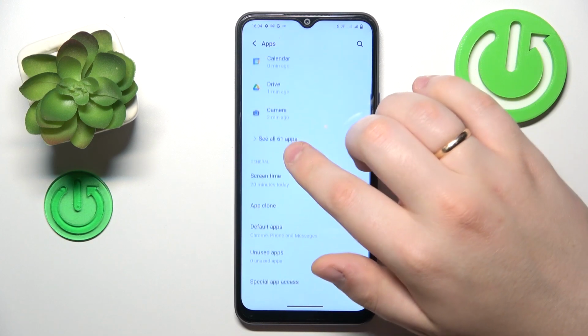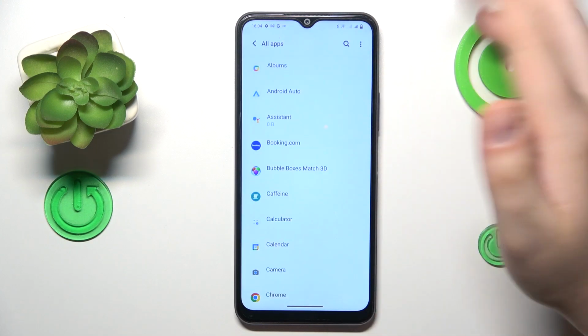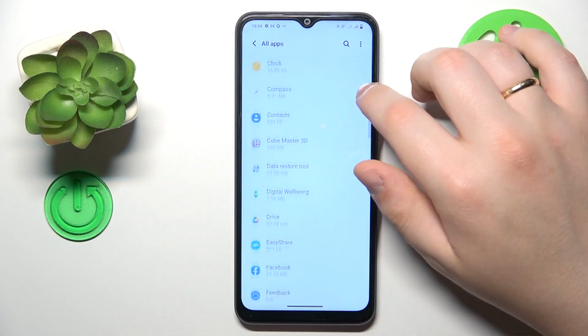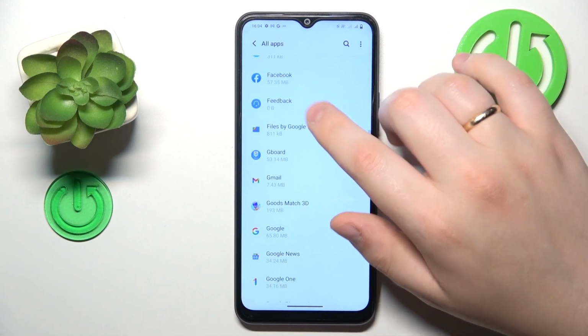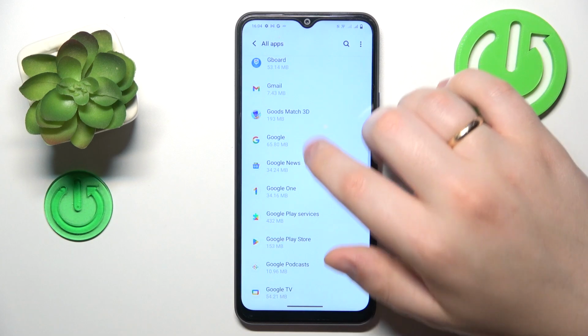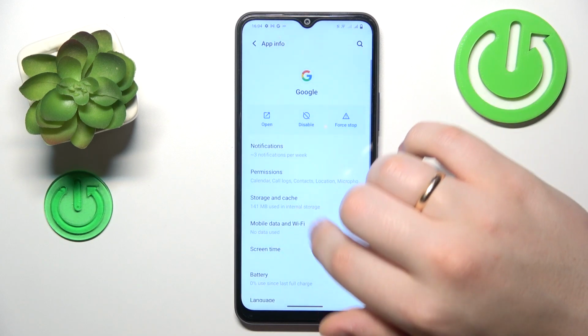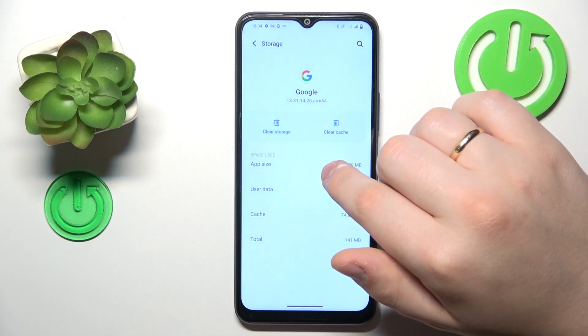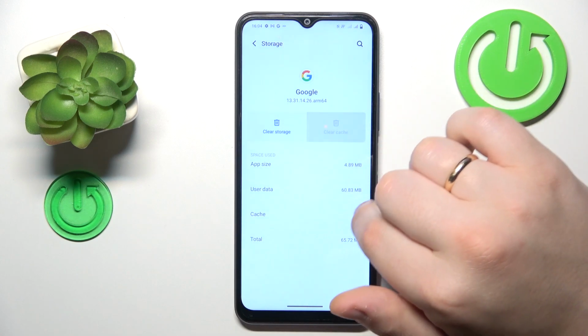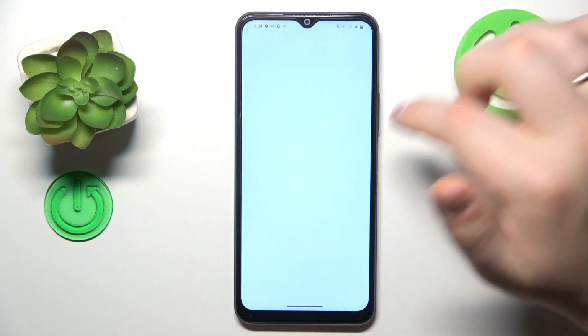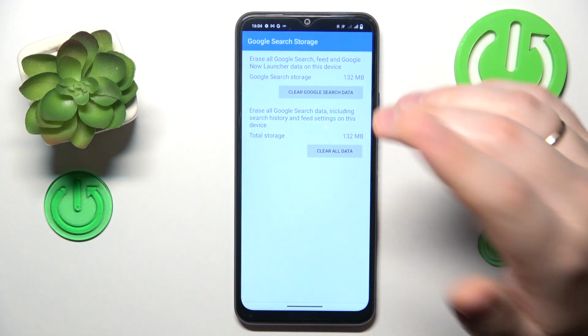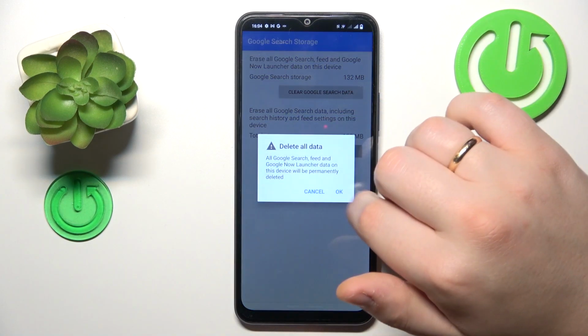Next, you gotta open the full list of installed apps, find whatever app you would like to erase the data for, then go for the storage and cache, and at the storage page you can either exclusively clear cache, as you can see, or clear all user and app data that this app has, including cache, by going for the clear all data.